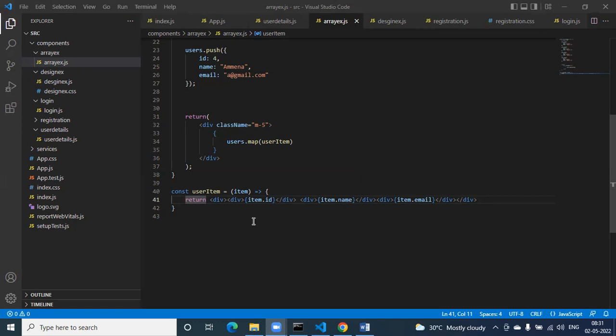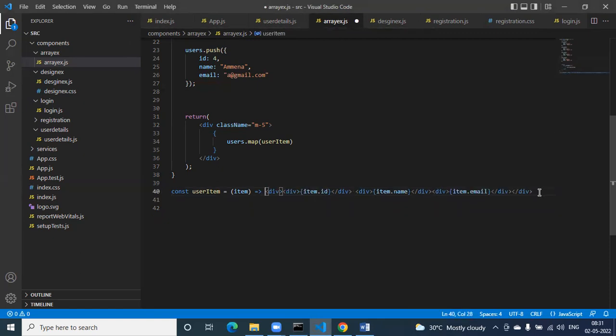Yeah, you remove the return and keep that. So whenever you use the lambda function, if you have a single statement to return, the return keyword is not required and braces are also not required. This is the statement I have given. So whenever you have a lambda function, you can return like this.